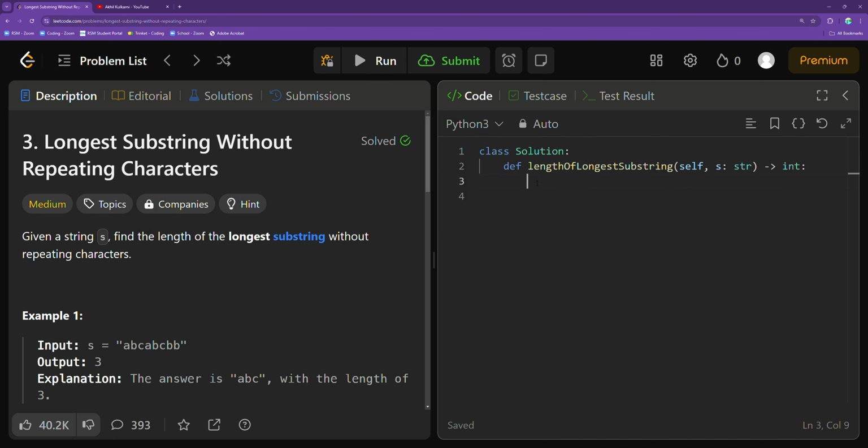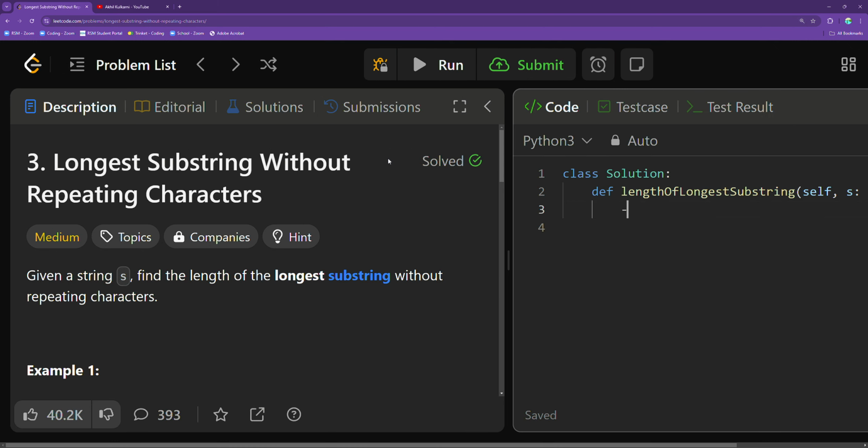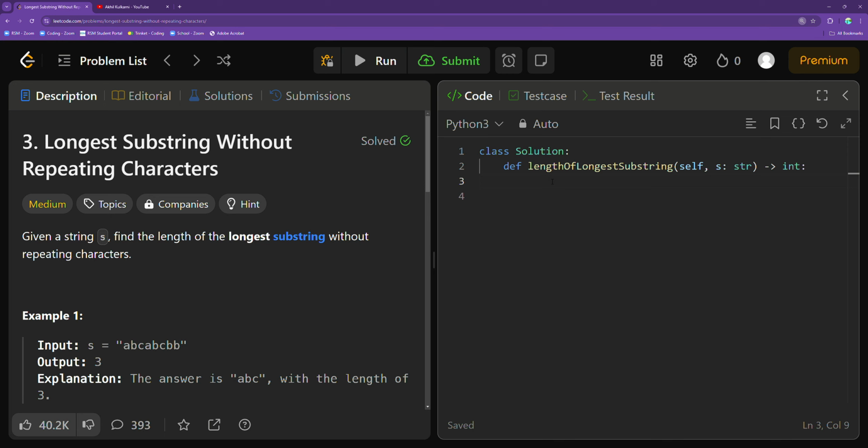Before I start coding this up and explain how I do so, let me zoom in a bit so you guys can see. Actually, I think that this should be fine, right?